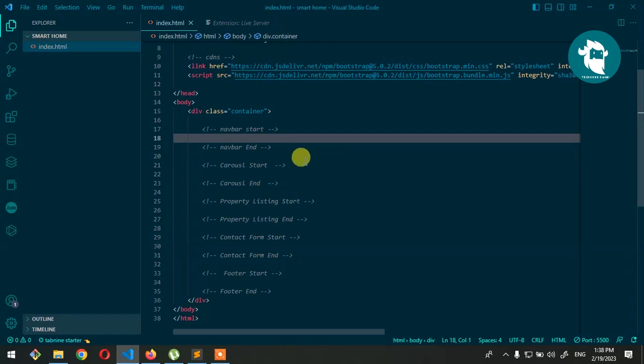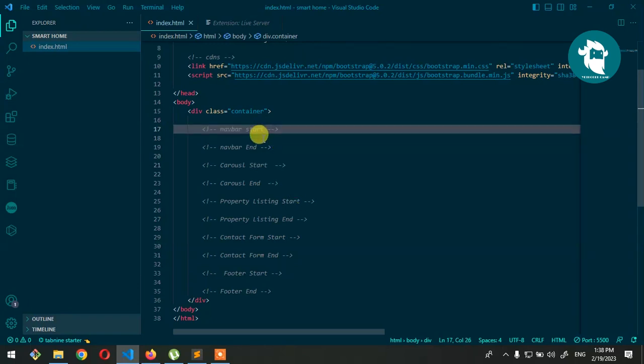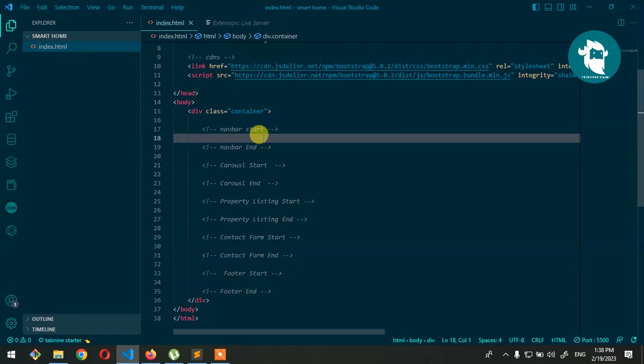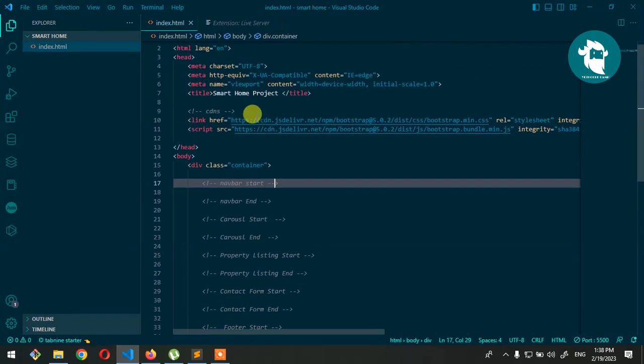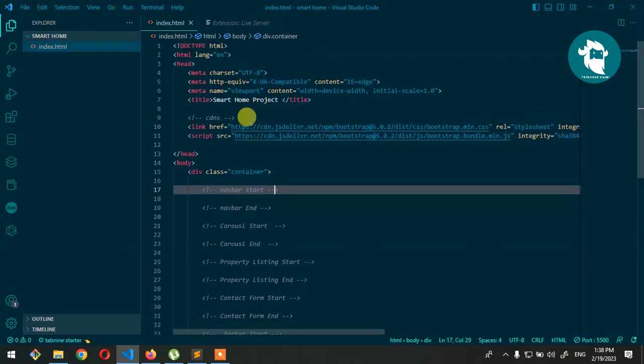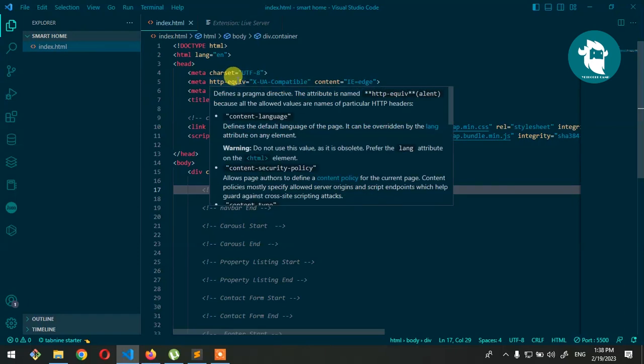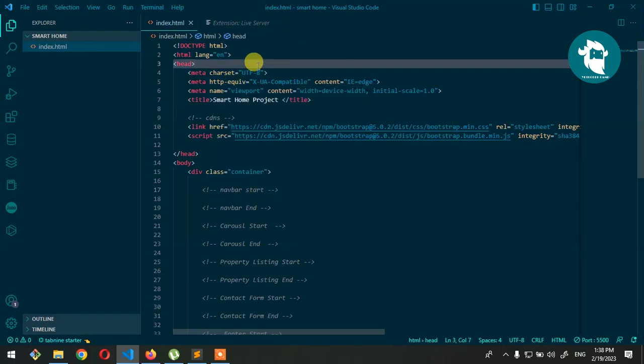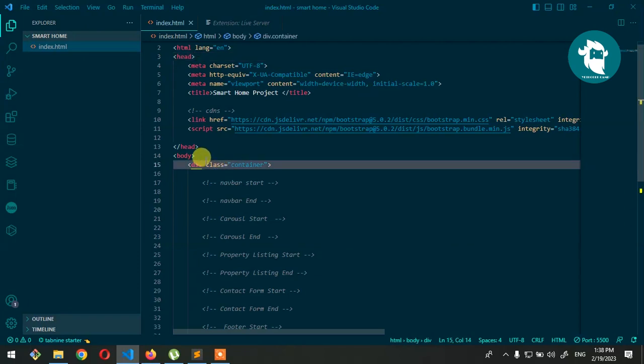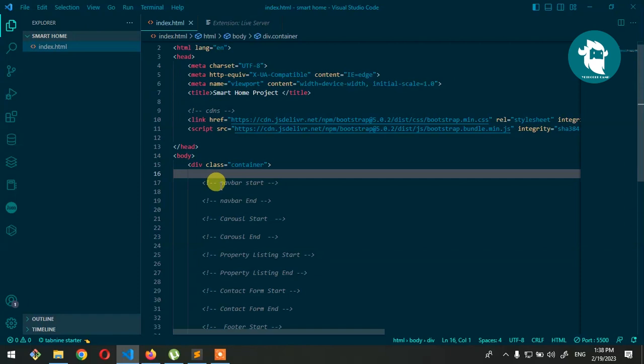You need to comment where things start and end, so that when you need to work on the same project later on, after 6 months or a year, it will be easier for you or any developer who will be following your project. So after that, this is a basic boilerplate created using HTML. We have created a div tag that is a container class in the body.